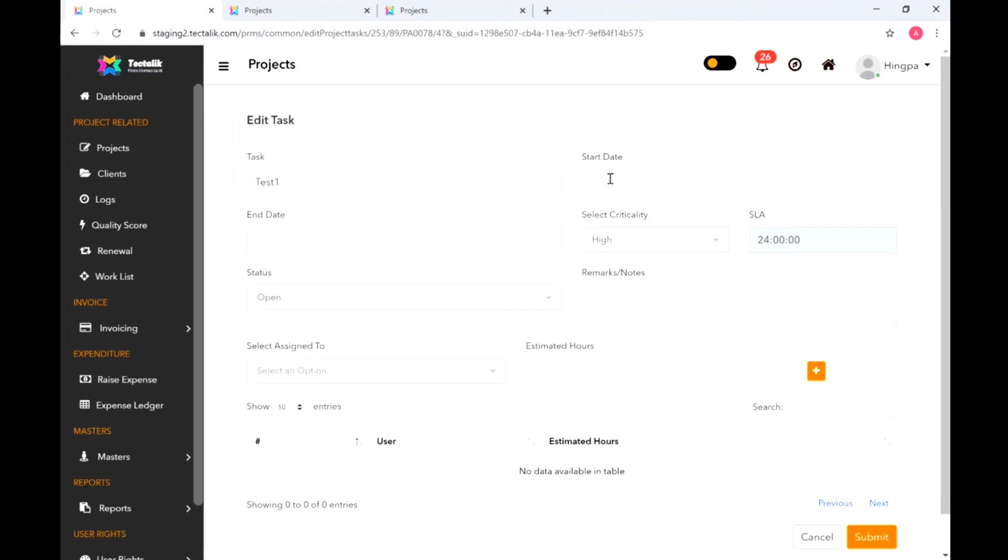Click on the Edit icon on the Actions tab. This is the Edit task screen. Regardless of the template, the first thing to do is to add the start and end date.